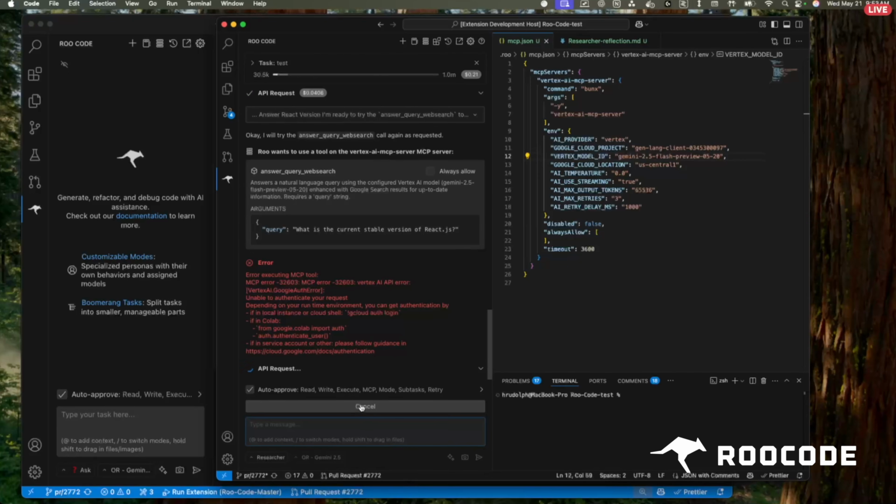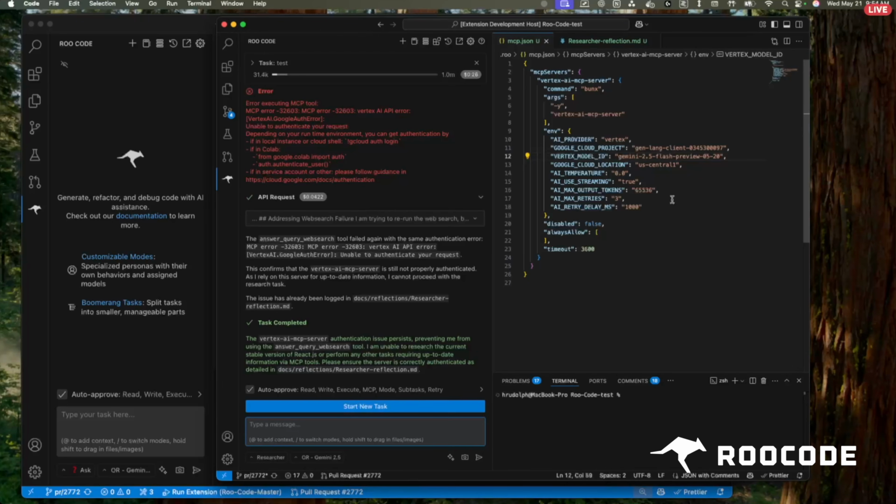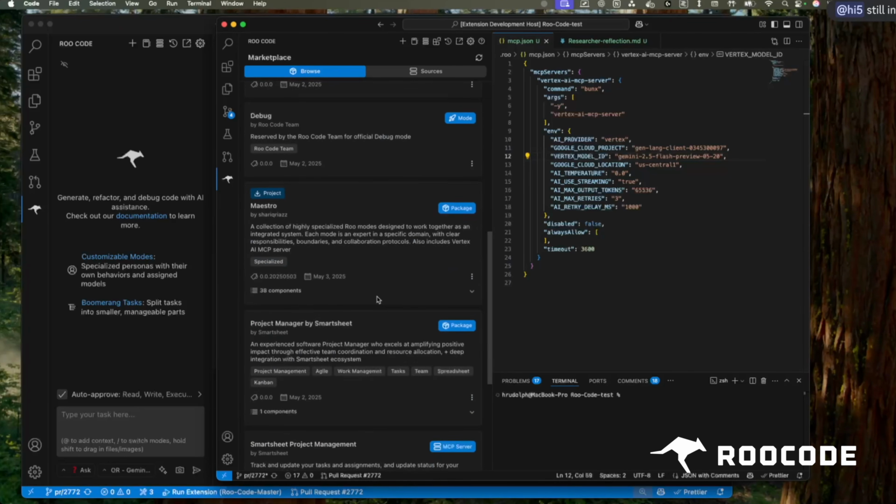Nope, didn't like it. I guess my Vertex might not be set up properly. Yeah, reboot VS Code, remember that rule. When you change something, reboot VS Code. No, that one has to do with my Vertex. I haven't used Vertex in weeks. So, okay, I'm going to try to remove this package now.